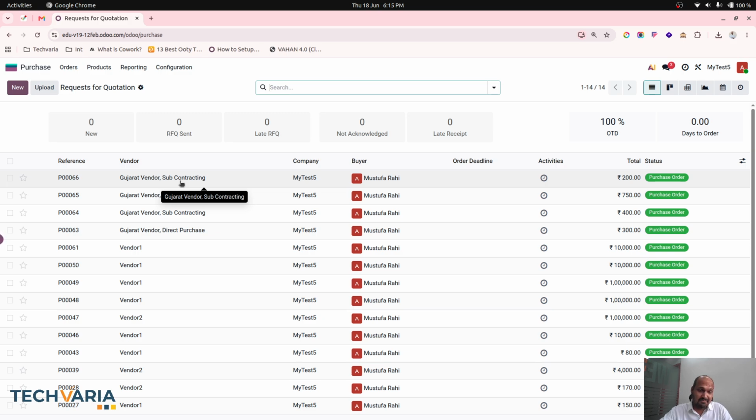Hope this trick will help many people to think out of the box and beyond what we can imagine, and achieve this type of workflow. Now I can directly pay Gujarat vendor as a single vendor for all my bills, and I can also separate my purchase conditions based on the contact and my buying route.